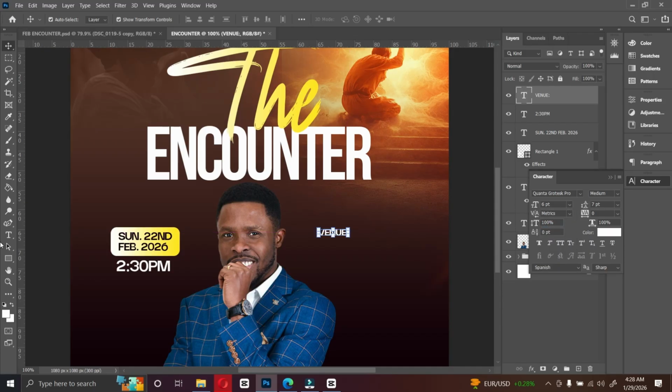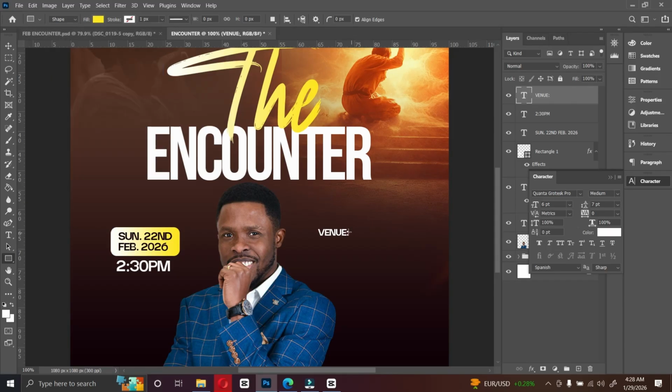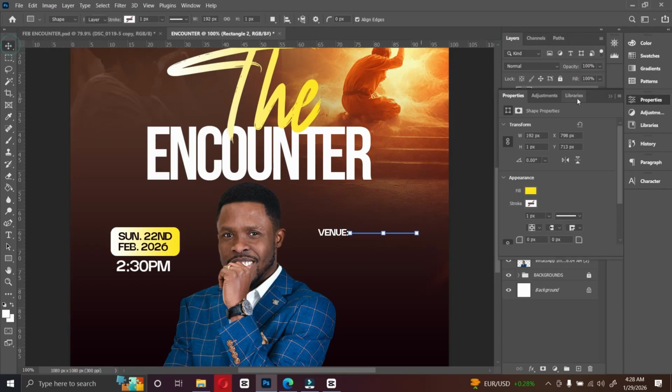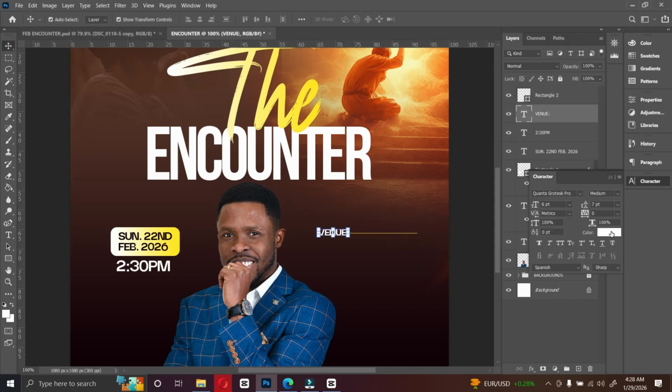Yeah, and then let me go to my shape, select this rectangle to change the fill color, and pick yellow. Please take your time and follow. Then I'm going to draw something like this, and then I'm going to change the color of the venue text as well to yellow. Let me pick the yellow here, then let me select the time, bring it back. There we go. So I'm going to bring in the venue.